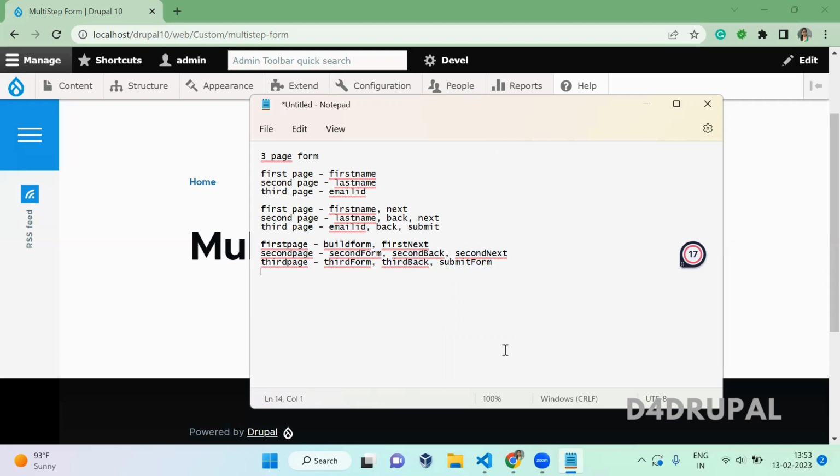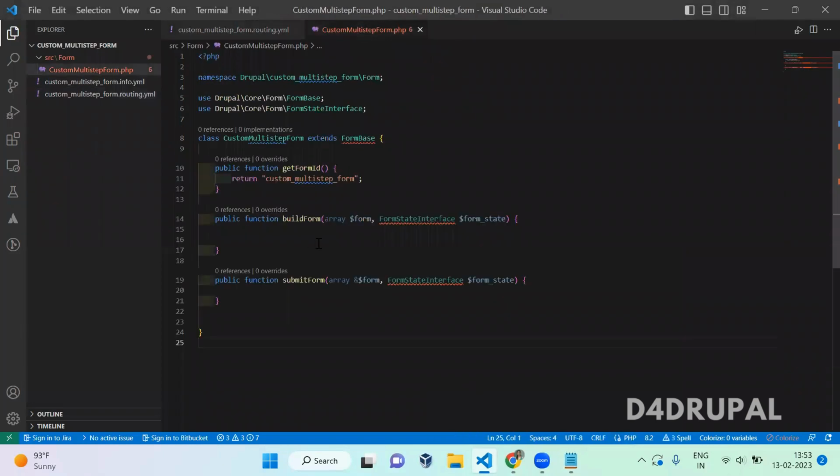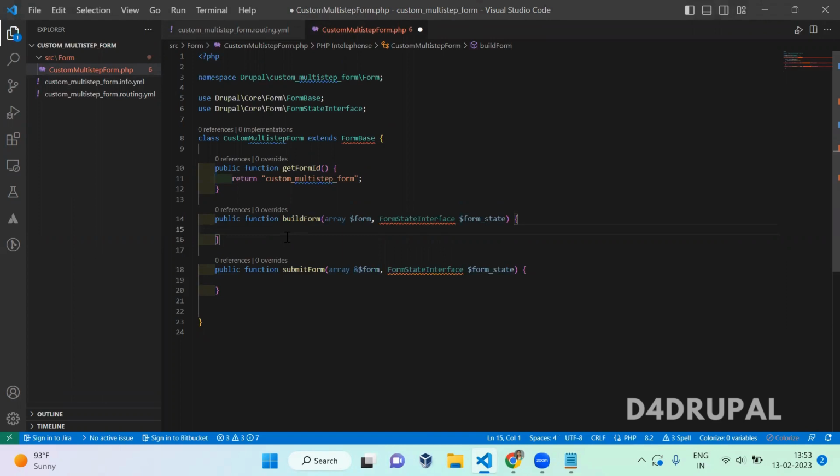for creating this multi-step form. And this is the module which I already created. So here I created the routing and created a function here. To create a custom form in Drupal 9, 10 or 8, I already posted a video. I will add that link in the description. If you want, you can go and check it. Now I am just going to explain how to do the multi-step form in your custom form, in your custom module.